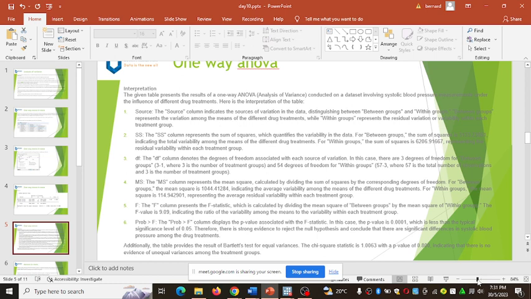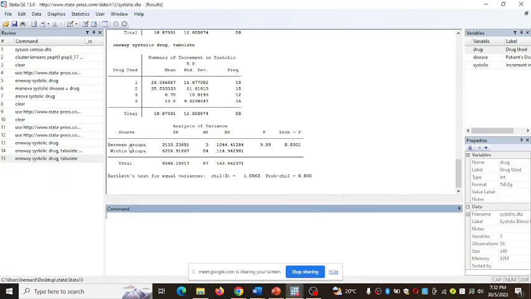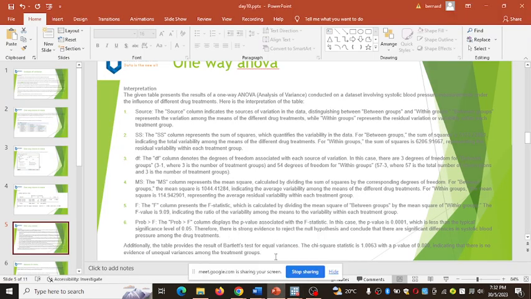So this table represents one way ANOVA conducted on data sets involving the systolic blood pressure measured under the influence of different drug treatments. So drug is the factor variable. Here is the interpretation. We have the source. These ones here: the values for source, sum of squares, these are the degrees of freedom, mean squares, and this is the F statistic together with the probability here. Let's see how we interpret that.